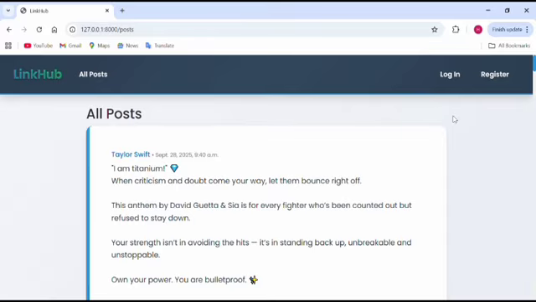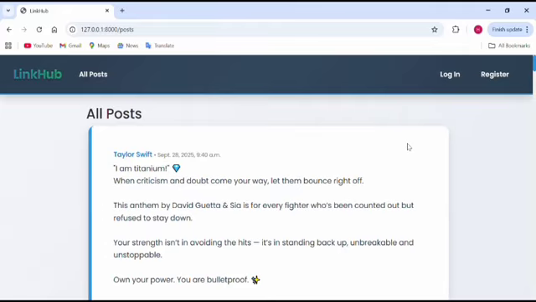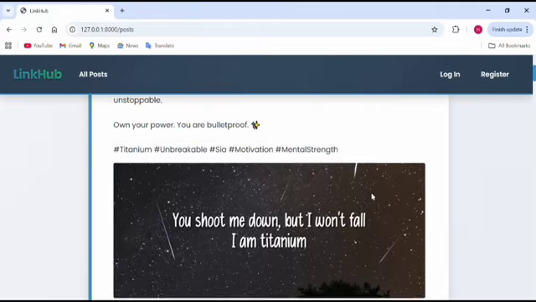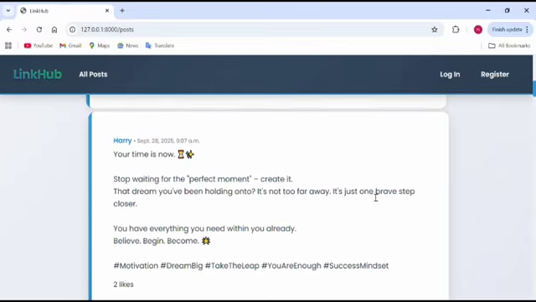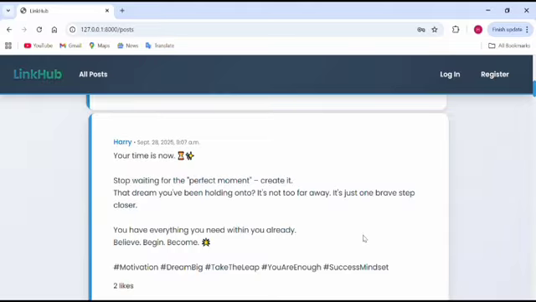This platform allows users to create posts, follow others, and interact with content. Right now, as an unauthenticated user, I can view all posts in the feed, but I cannot interact with any content or follow users without an account. To access all features, I'll register a new user account.